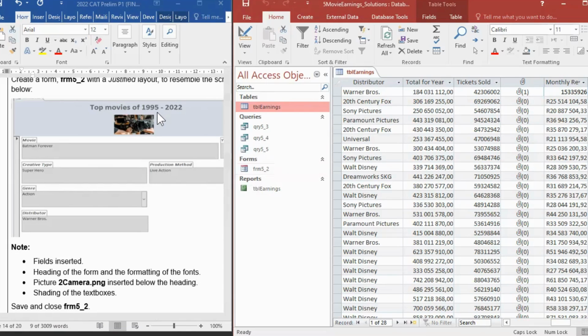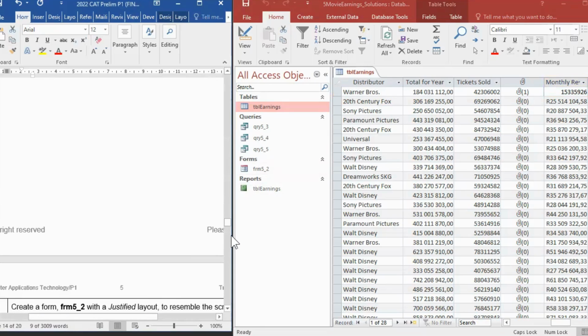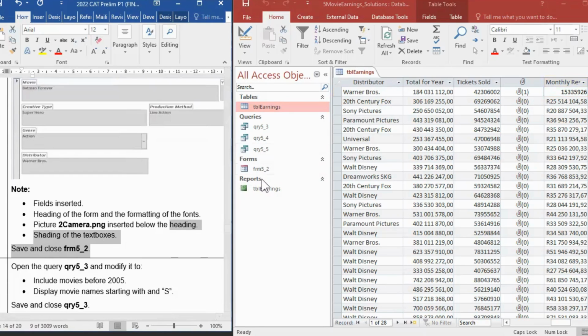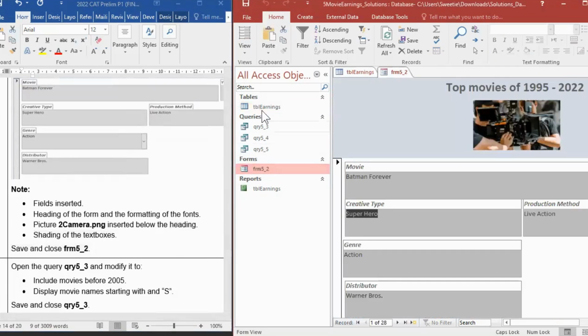Okay, let's first do this one. They give you the form. They say it must look like this. You must insert the fields given, etc. Okay, so we'll go to the form just to show you.